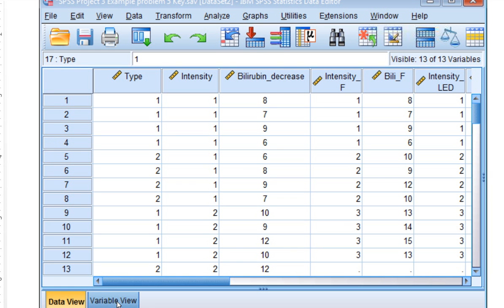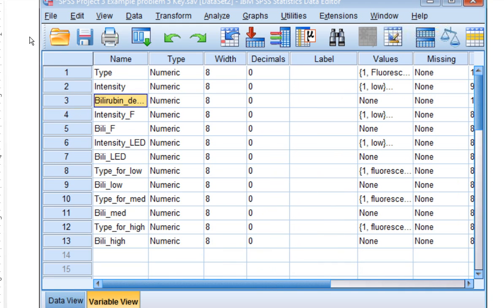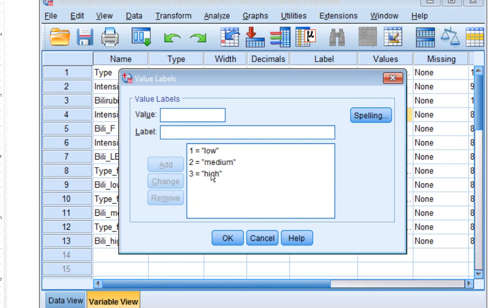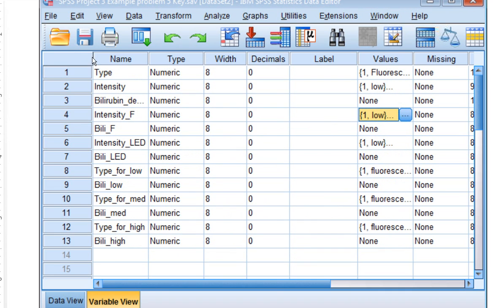So now what we're going to do is look at the next 2 variables, which are the intensity levels for fluorescent lighting and the bilirubin levels for fluorescent lighting. For fluorescent lighting, I've got the 3 intensities: low, medium, high. So we're going to concentrate on those 2. And then we're also going to do the same thing for LED.